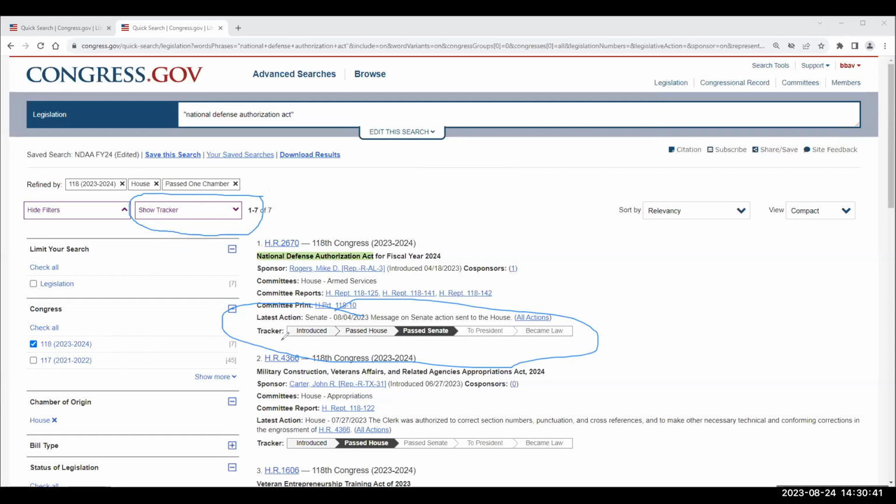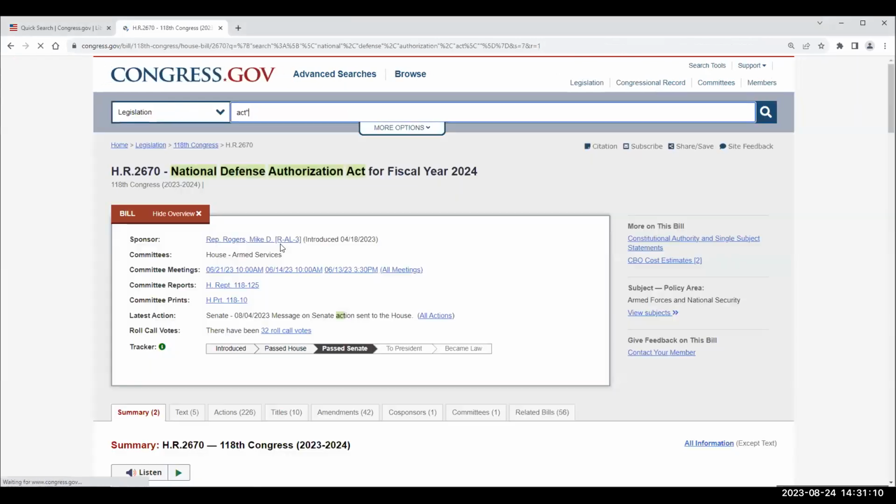So this bill has been introduced, it's passed the House, and it's passed the Senate. I don't believe it's been sent to the president yet because I believe the Senate made some amendments. So it's going to have to go back to the House to get passed by the House. But at least you know, at a glance, where it's gotten so far in the process. All right, so let me hit the link for HR 2670.